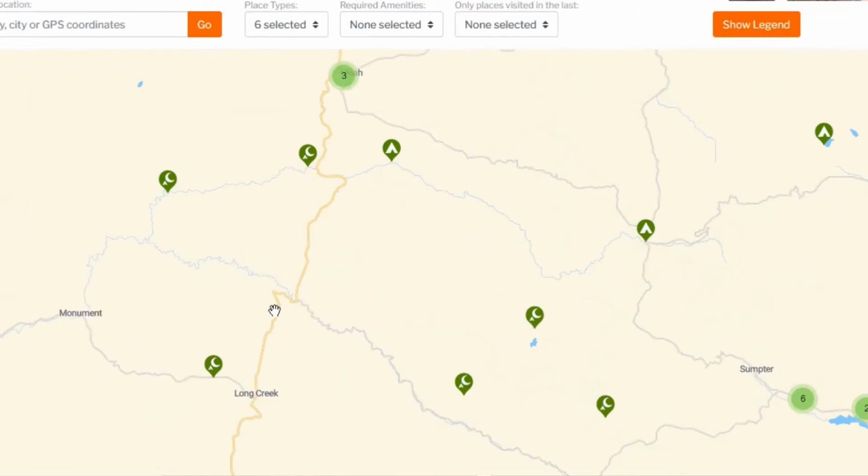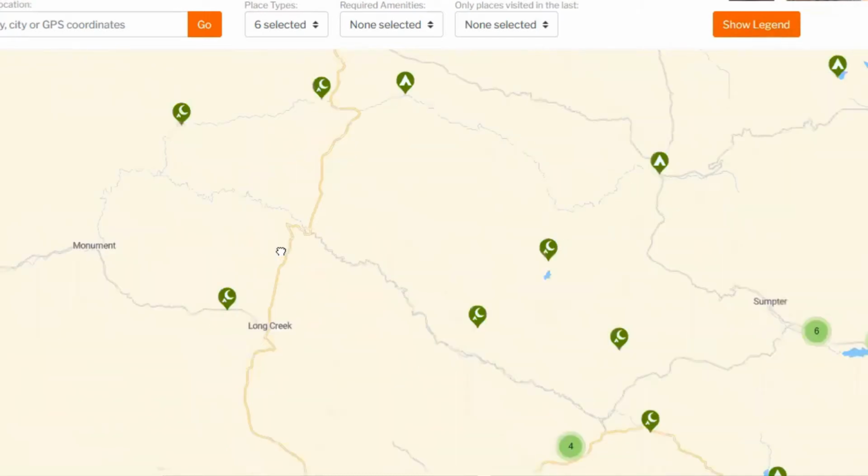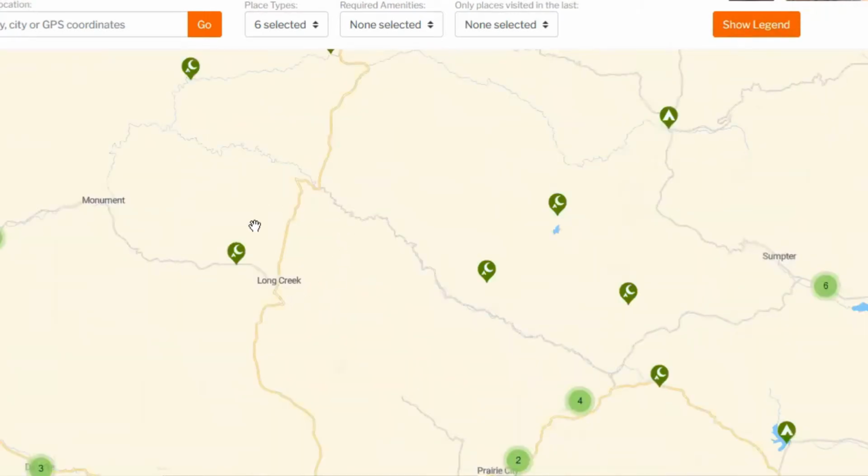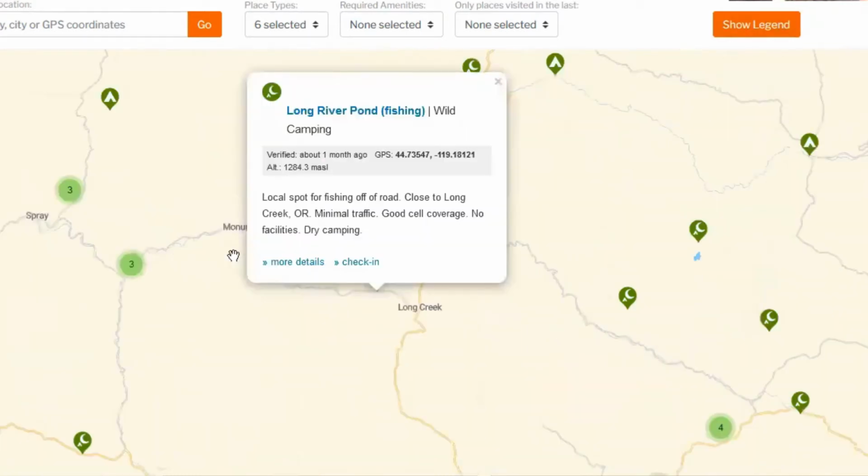So we were going to be going south, so we looked at the next one on this list, and it said fishing. So I'm going to click on this and show you. So this is a free public land campsite. It's called Long River Pond. That's what someone called it when they entered it in here on iOverlander as an entry.